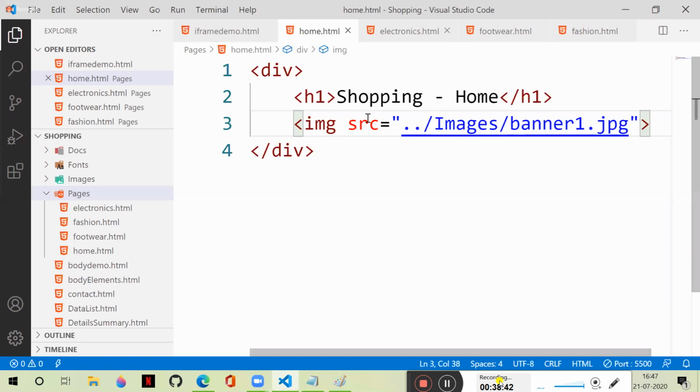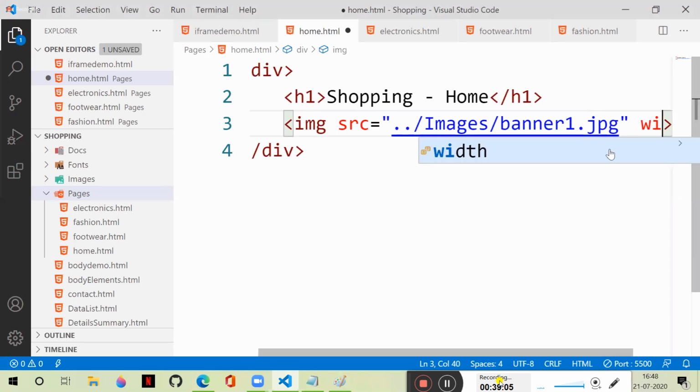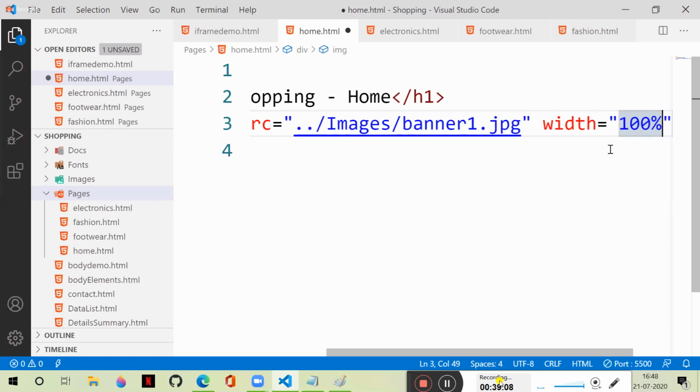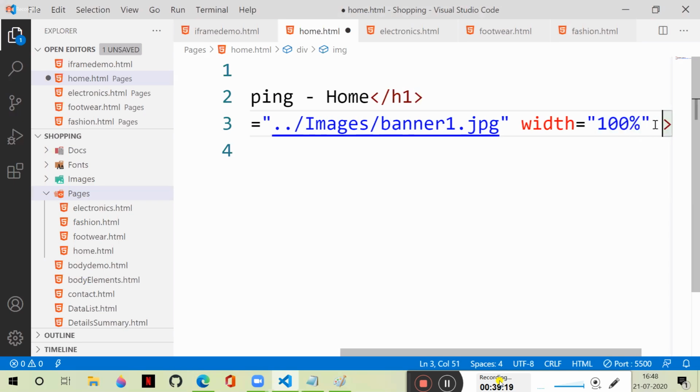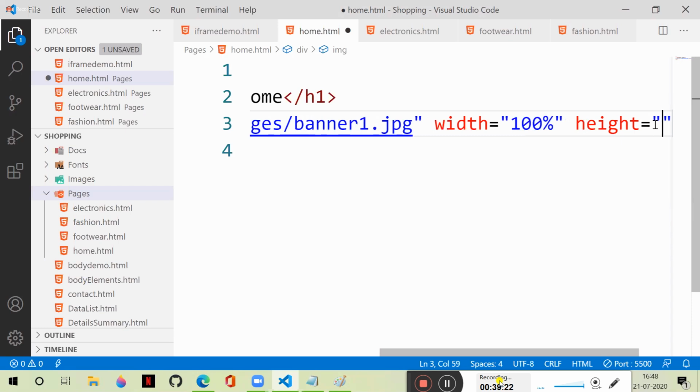Everyone understood why I am using dot dot? Got clarity? Right? Everyone understood what dot dot is? Because this is important, only then can you handle this correctly. I hope everyone is clear with this, right? Now I will just keep the width as 100%, and the height as some 80% or 70%, like this.